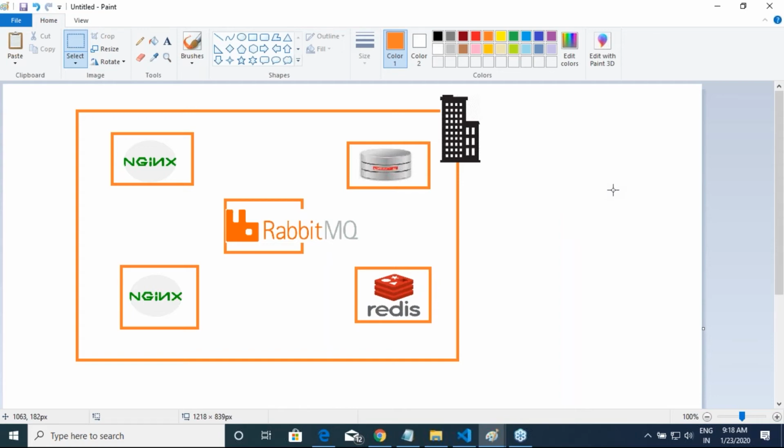So we have 5 servers which are running some software. On top of this software, your application like BookMyShow or Swiggy or whatever is basically running. So this is what we have in our office. Our scenario is we want to move all of them to the cloud. So let me get started.